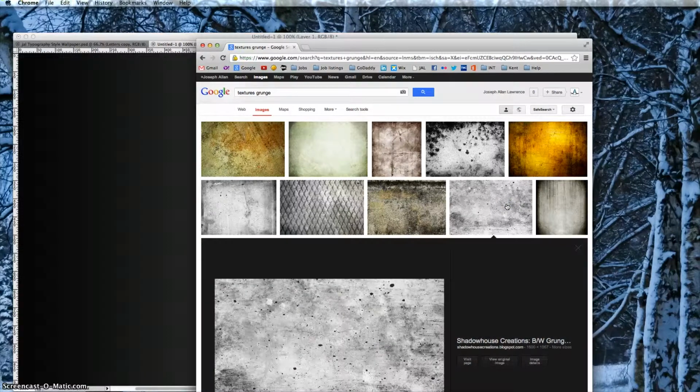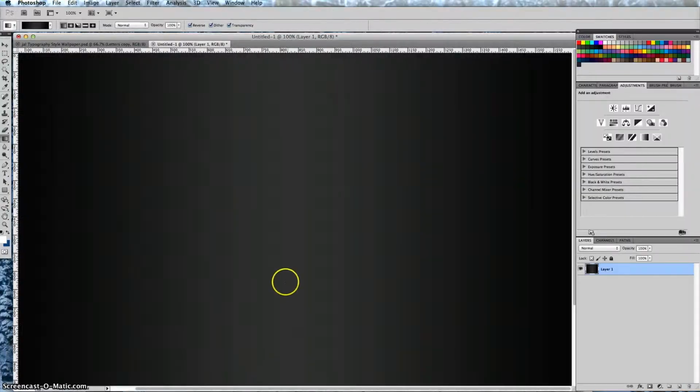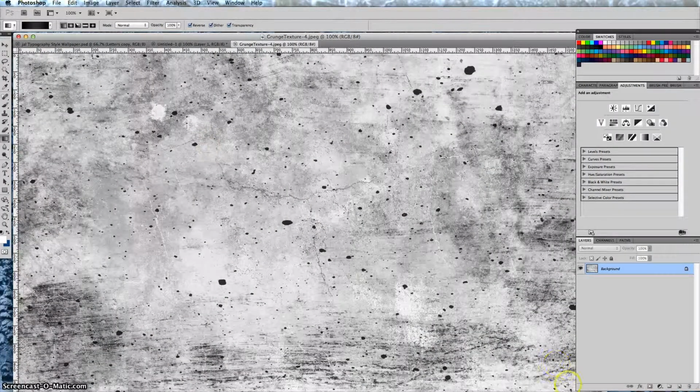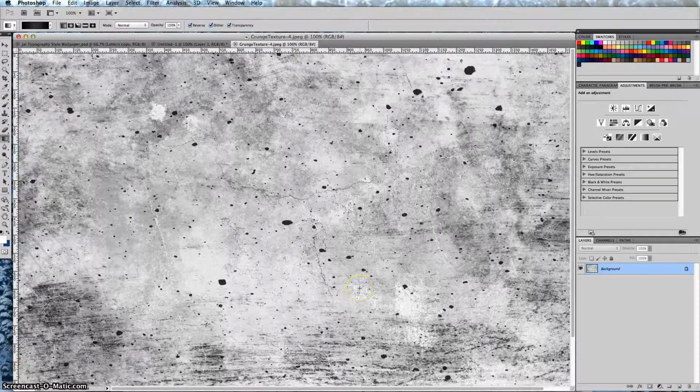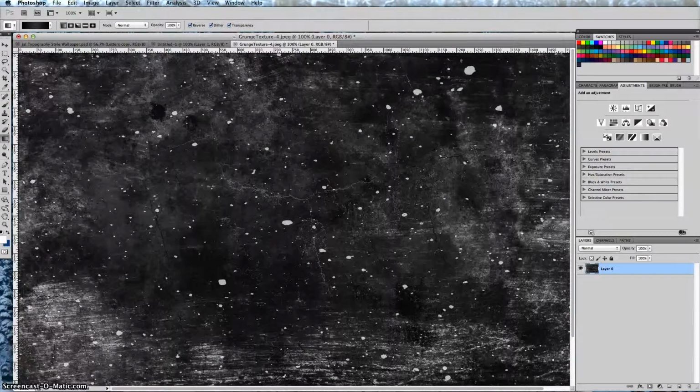So I'm going to click on this, click on View Original Image, and drag this into my Photoshop. As you see, it will open up here. I don't want it white, so I'm going to invert this. All you would have to do is hit Command I. I basically want something with a dark look to it, and that'll switch it over.